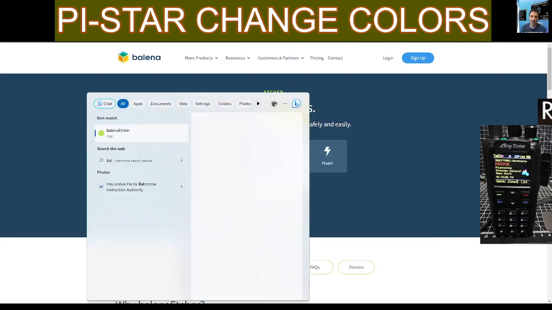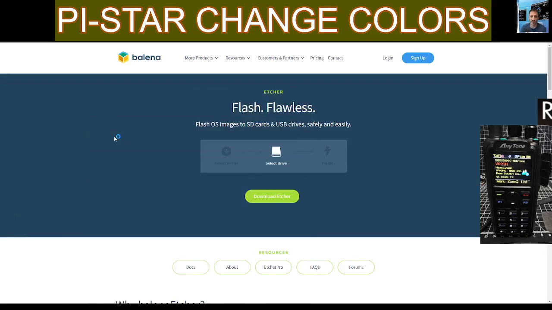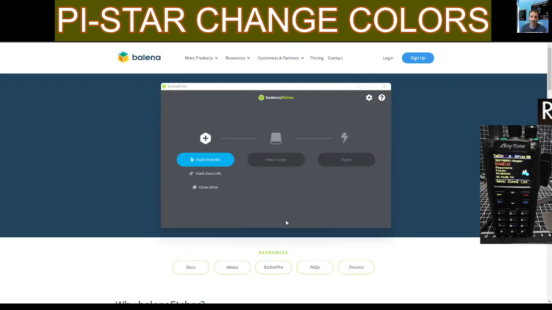Go Balena, I've run it so many times. This is the same program you use to burn any hotspot. So you get this window appear, flash from file, you click flash, you select the file that we just downloaded, flash, and then you are going to have to put it in your Raspberry Pi and your MMDVM and do the configuration process like it's the first time.